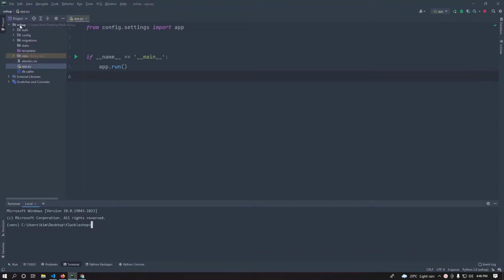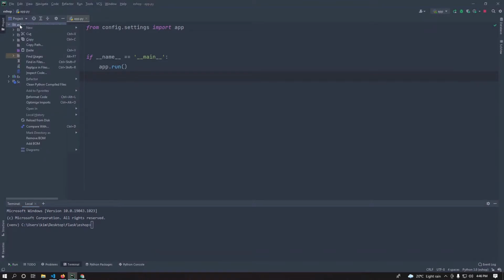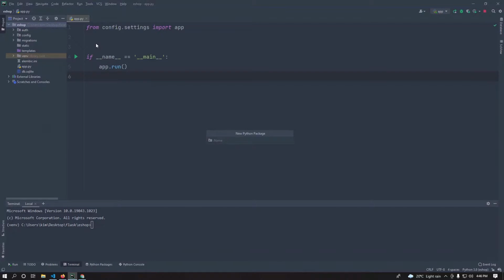Just open over here and, inside your project, create a new package and call it product, or something depending on what your application is about. Mine, I'll just call it product because it's an e-commerce. Create new, then package, and just call it product. I'm calling it that because that is what my application does.